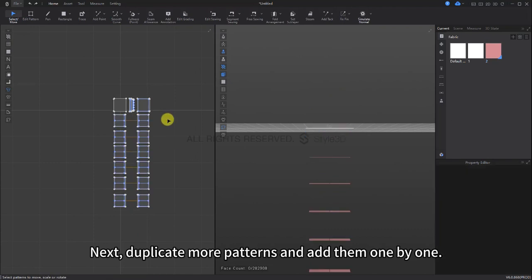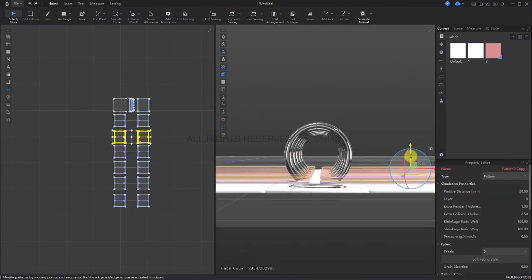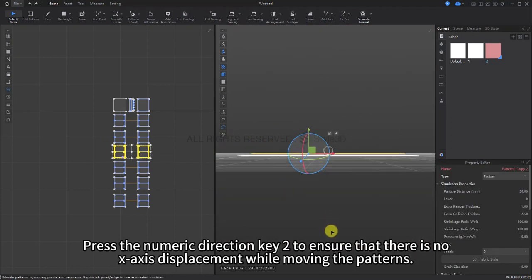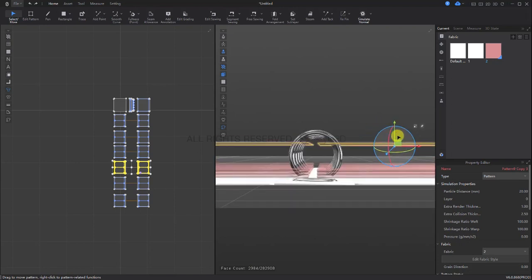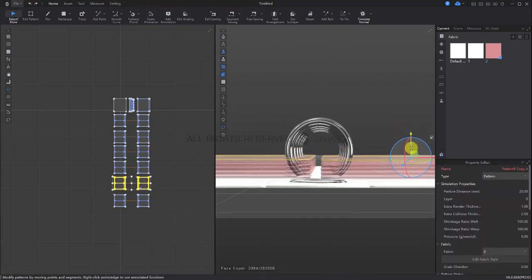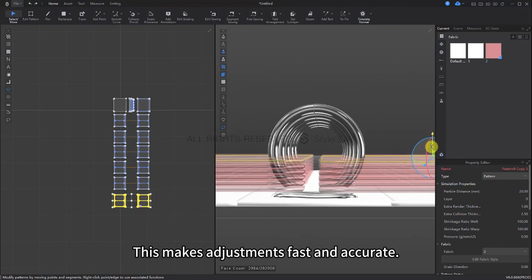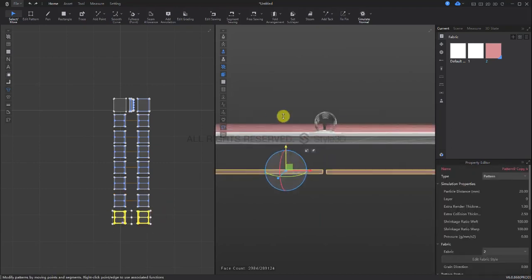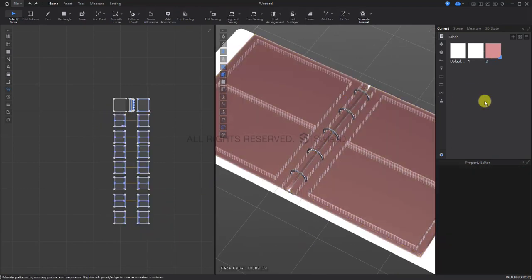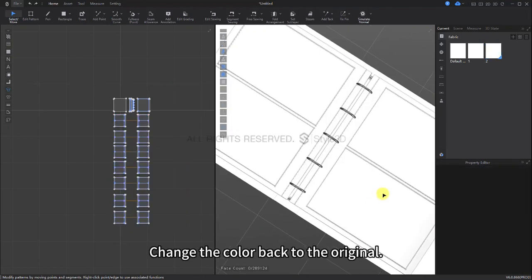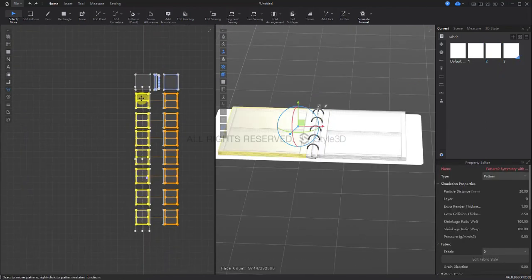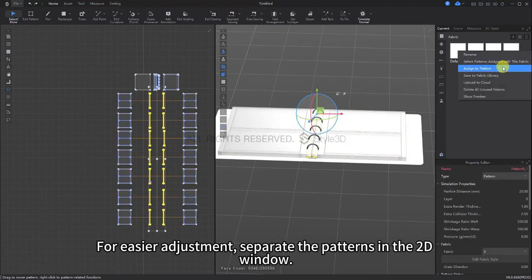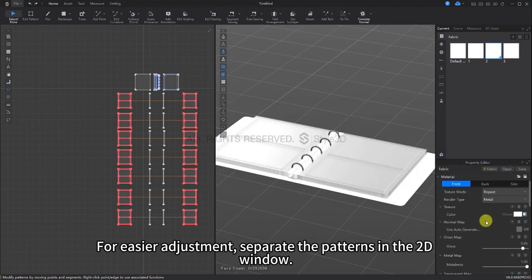Next, duplicate more patterns and add them one by one. Press the numeric direction key 2 to ensure that there is no x-axis displacement while moving the patterns. This makes adjustments fast and accurate. Change the color back to the original. For easier adjustment, separate the patterns in the 2D window.